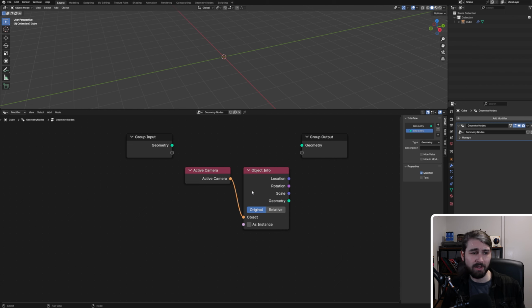I guess I'll be playing around with the object data type. This is super cool. We can do things based on where our camera is. We can do things based on the current view from our active camera. I think this is super interesting, and I think it has a lot of potential. I can't wait to play around with it.